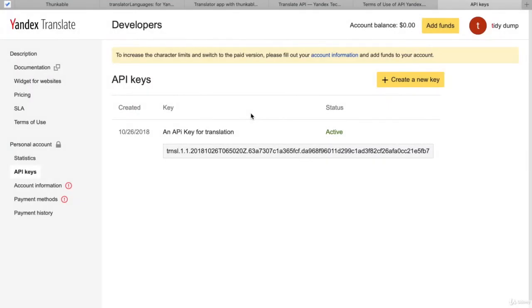So if you have registered or signed in with your Yandex account, then automatically an API key will be generated which you can make use of in order to translate the text. So this is the API key for me.